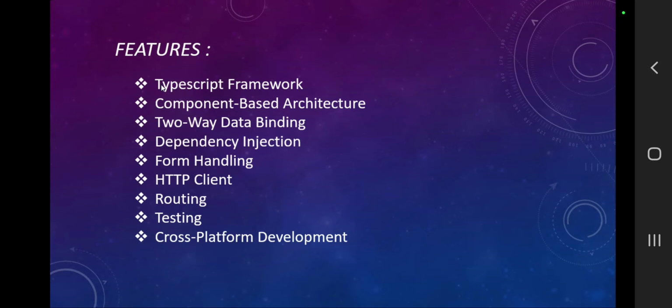Next. So Angular is a TypeScript framework and it has component-based architecture. Next, two-way data binding. Data binding is one separate topic. If we want to get the data from the backend and display it on the front end, that is called one-way data binding. We are just getting the data and displaying it on the front end. If we also want to change the same data in the backend, that is called two-way data binding: displaying the data as well as modifying the data.